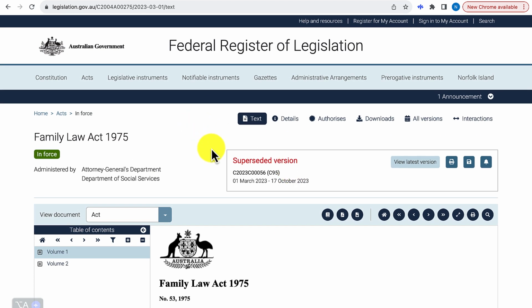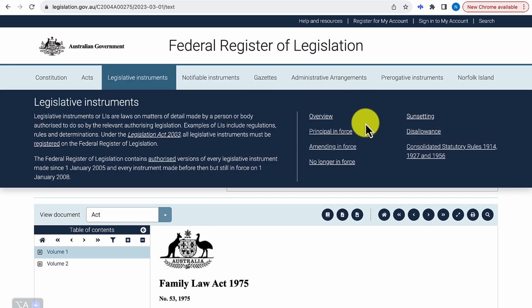So let's say that you don't know what the authorising act is called, but you know that there's delegated legislation on the topic. You can actually go to the Legislative Instruments tab and click there. And then again, you can see that you've got the option of selecting principle in force, a piece of amending delegated legislation that's in force or no longer in force, just like you can with acts. Note that regulations often sunset. What that means is that when they reach a particular age or a particular point in time, they are in effect repealed and therefore retired and no longer operate. So you can look at sunsetting under that particular link there.